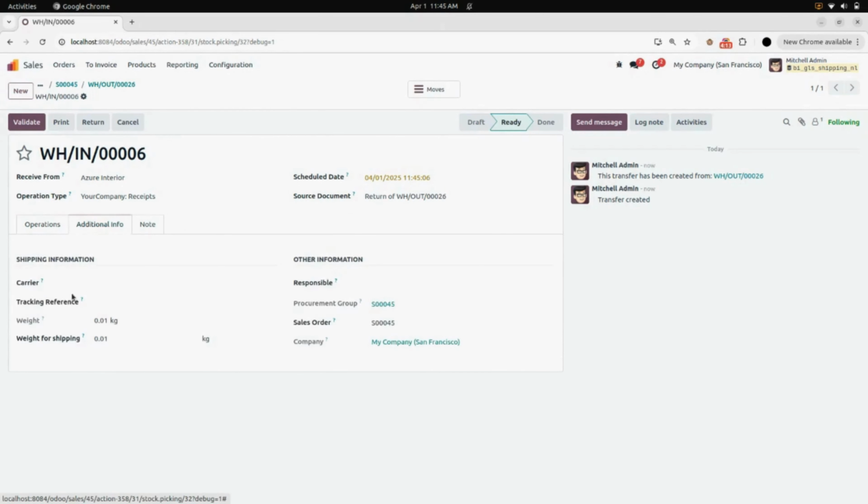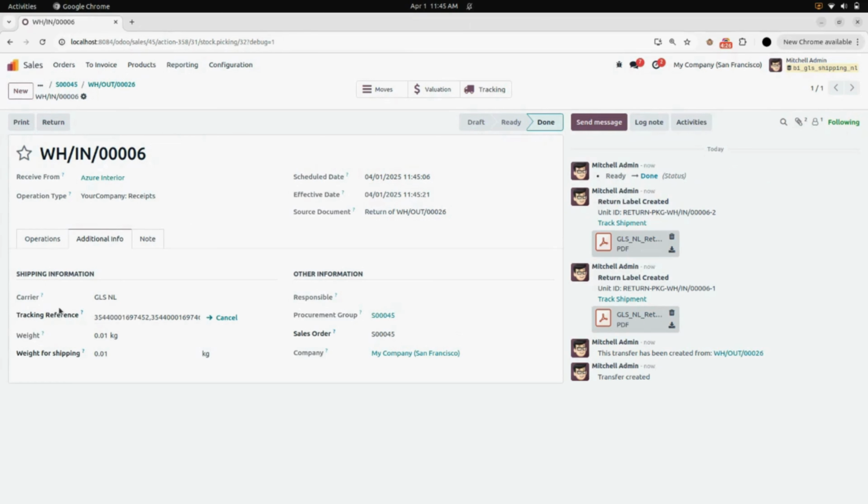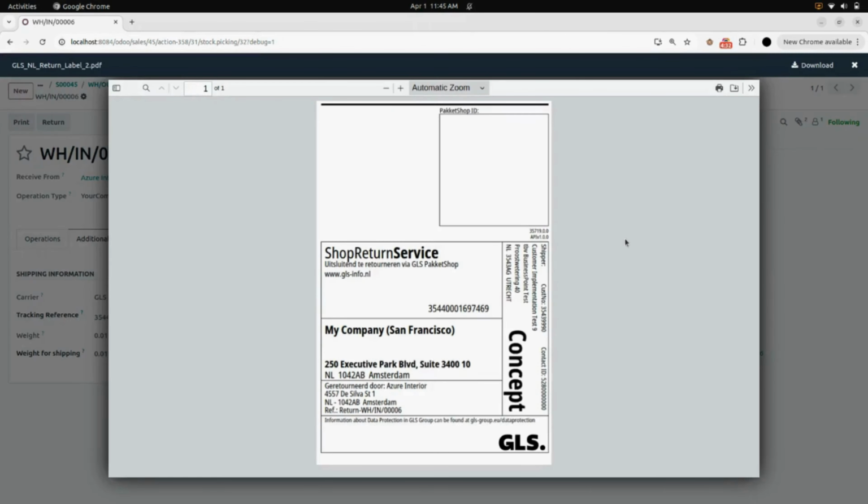Under additional info, in carrier, select GLS NL and then save it. Now validate your return order. After you validate your return order, you can see a label and a tracking reference is created. Here you can see the label and tracking reference. You can open the PDF label form.